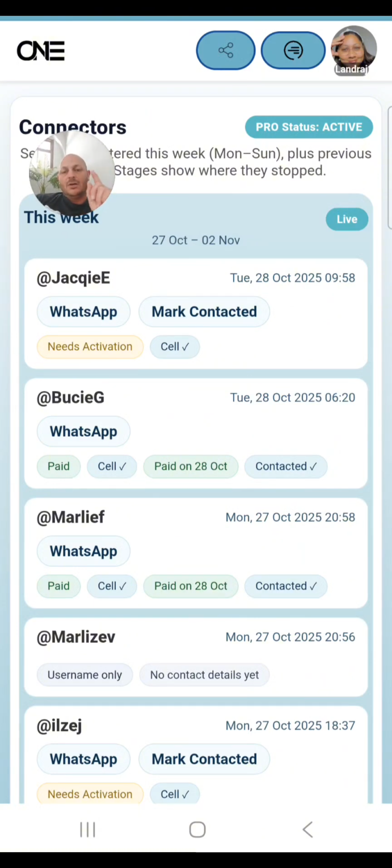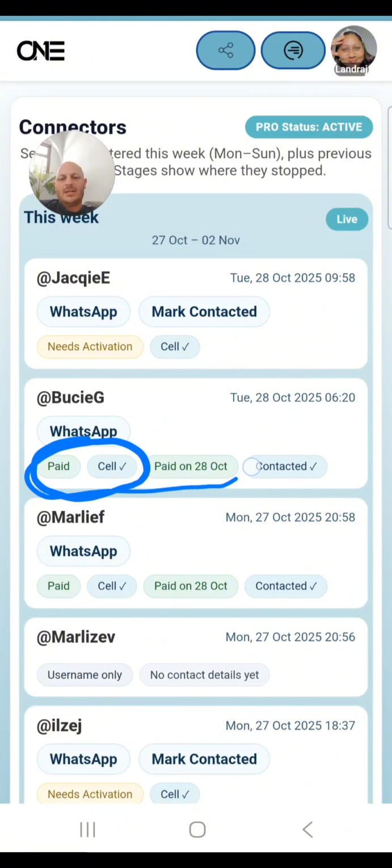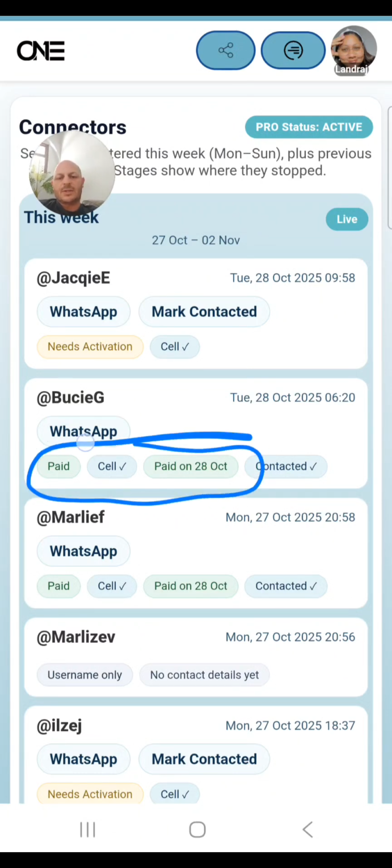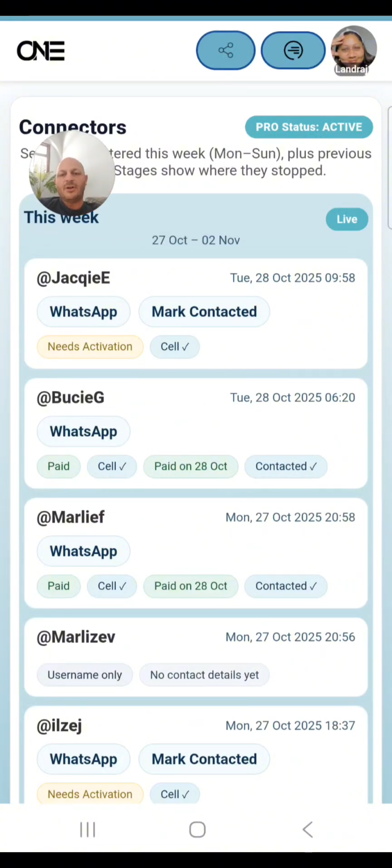whether they have completed the registration or not. If they have completed the registration, you will see a paid and a paid date. Those two pieces of information will show you that they have paid. If they have not paid and they have not completed the registration, then it shows there that they need activation. Now look at how simple I've made this for you.